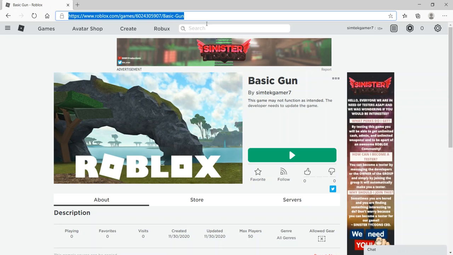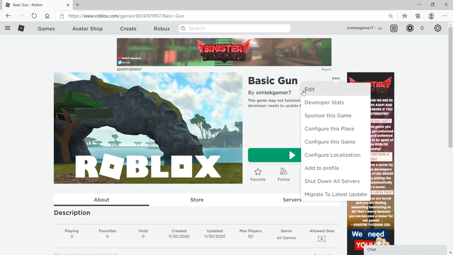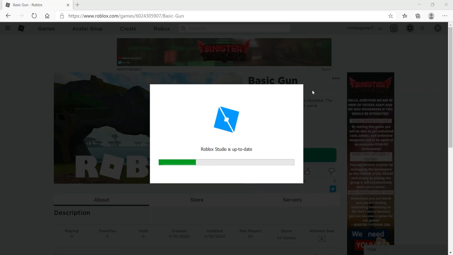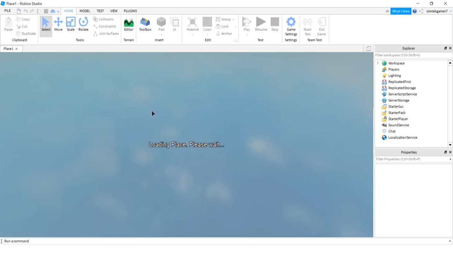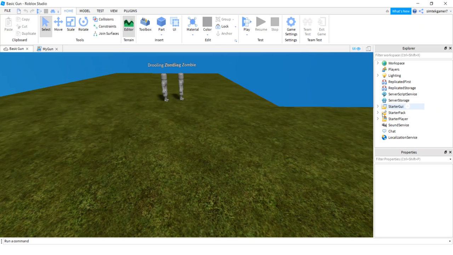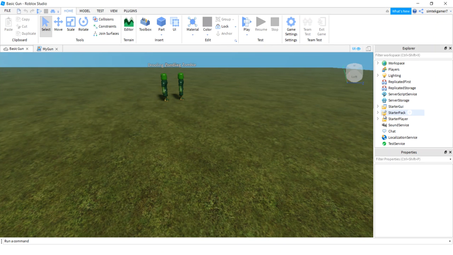So go ahead and click on that URL, come over here, hit these three dots, hit edit. It's going to open up that world in your Roblox Studio. You're welcome to save it off as your own and do whatever you want with it. So we'll wait for this to open. Let's go to our StarterPack, and that's where my gun is. And we have two zombies, all right?